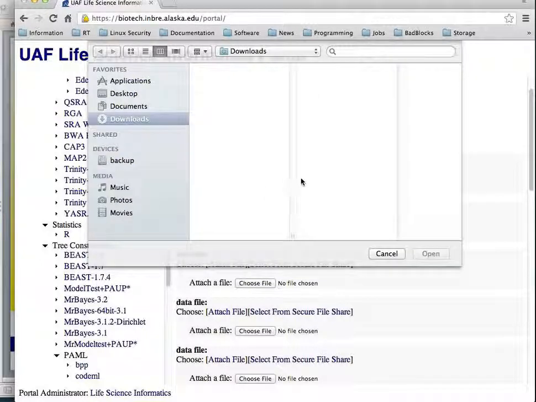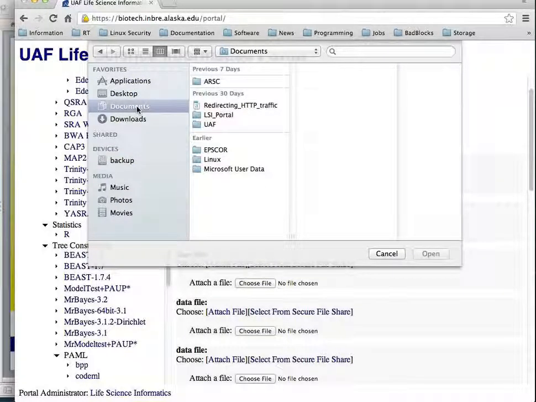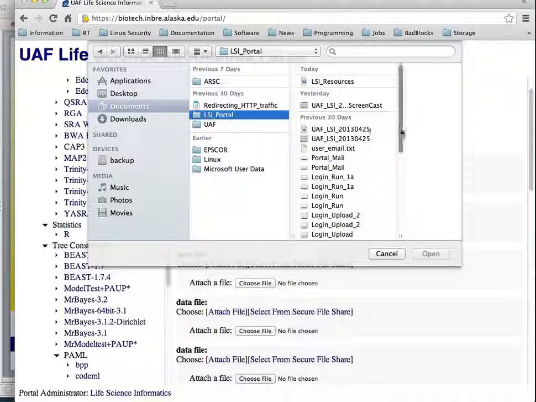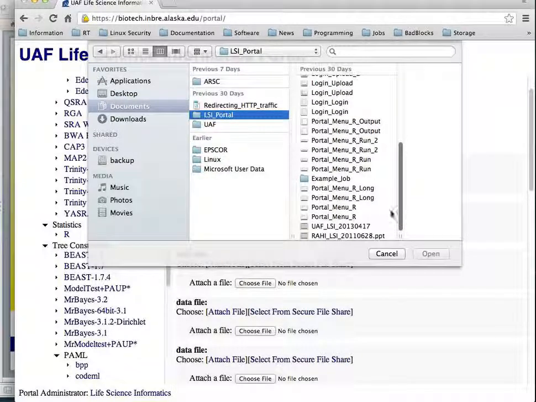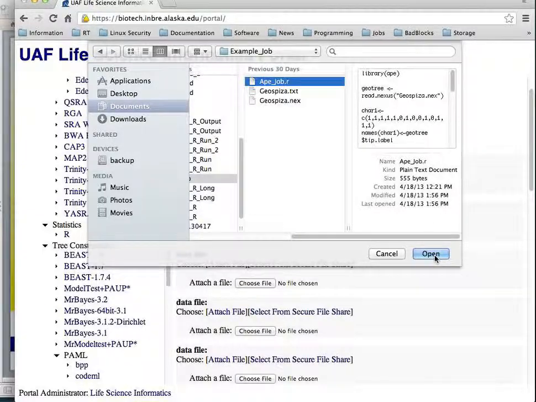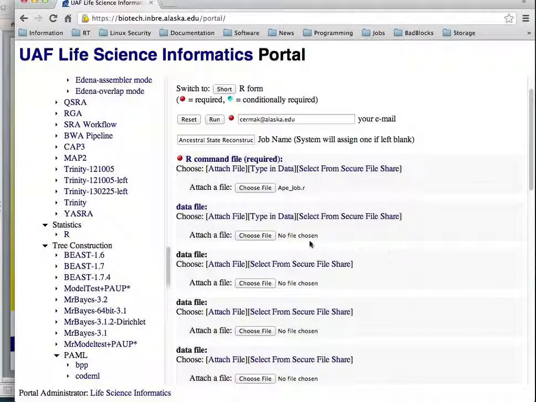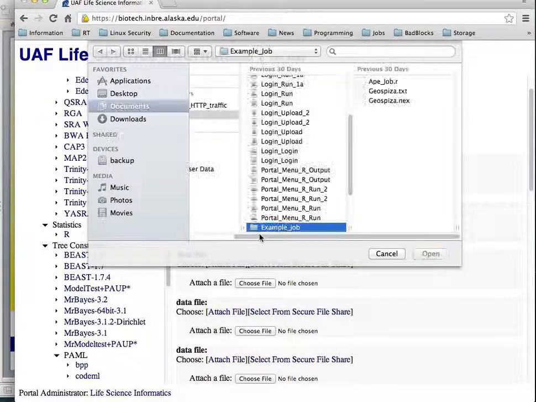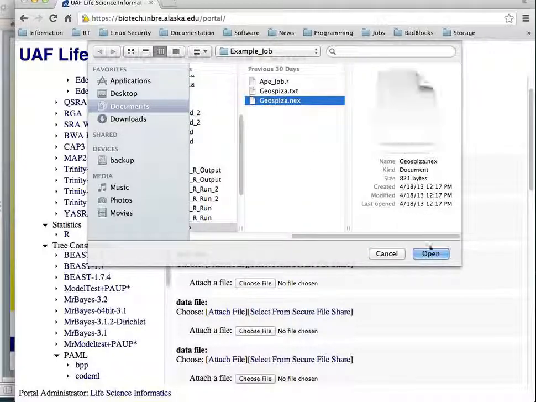Choose File. Now we have to jump through our paths. Example job. Here's our R script. And attach. Now let's do the same thing for our data file. What are we attaching? We are attaching the Nexus file. This one. Open.